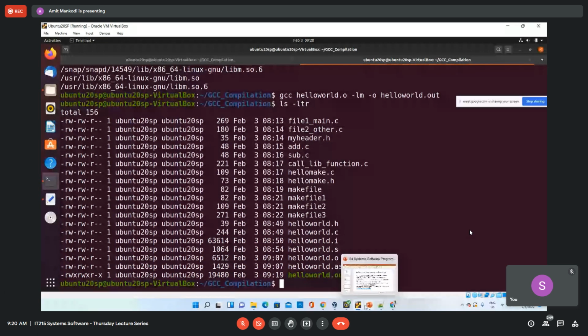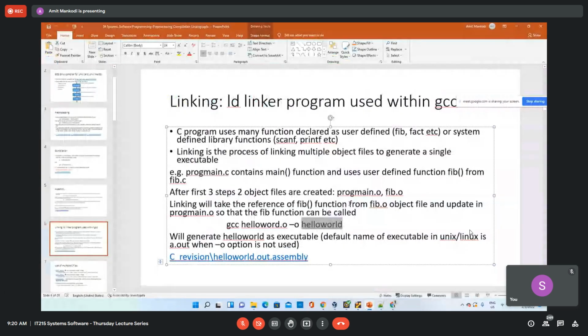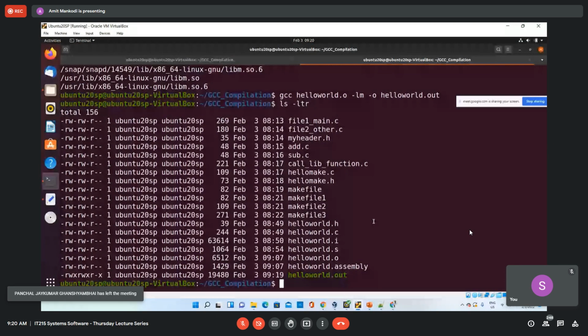Sir, but the library part is done by preprocessors, no? So what is the use of linker then? No. Preprocessor only takes the header file. See, I explained to you in the last lecture that the header files have only the forward declaration. It doesn't have the function code in it. The header file does not have a function code in it.